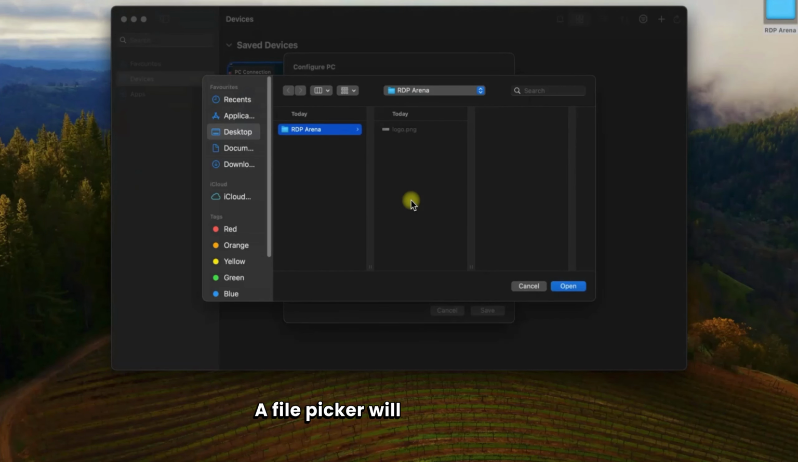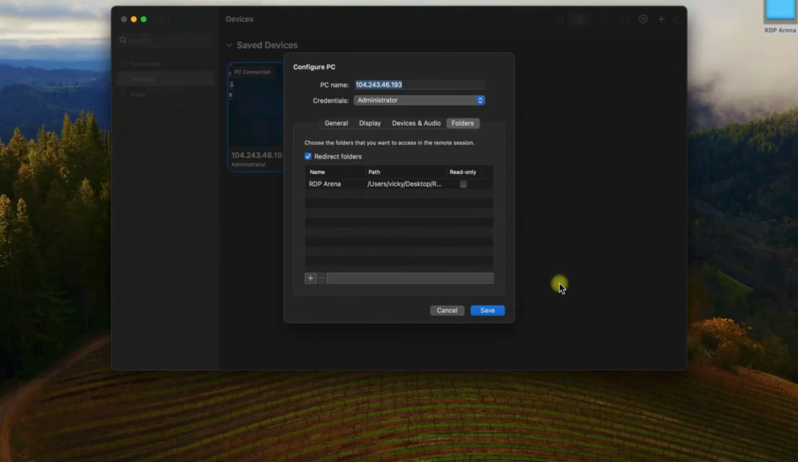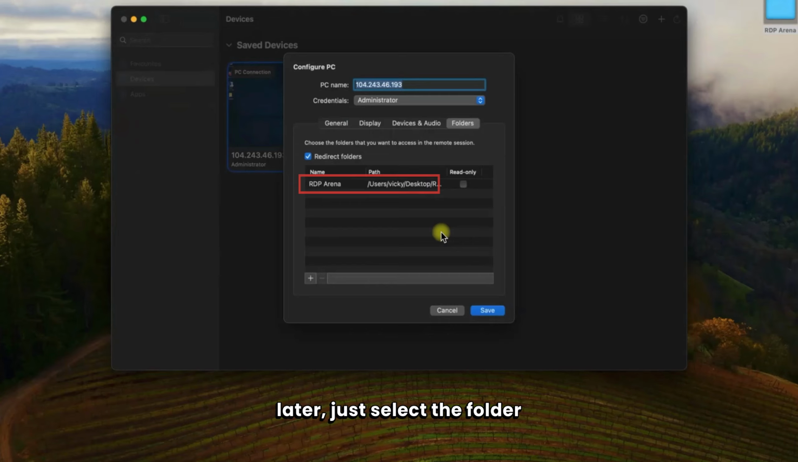A file picker will open up where you can browse your Mac and pick the folder you want to redirect. In my case, I am selecting the RDP Arena folder sitting on my desktop. Once you've selected the folder, click Open. You will now see the folder added to the list. If you ever want to remove it later, just select the folder and click the minus icon. Once everything looks good, click Save.